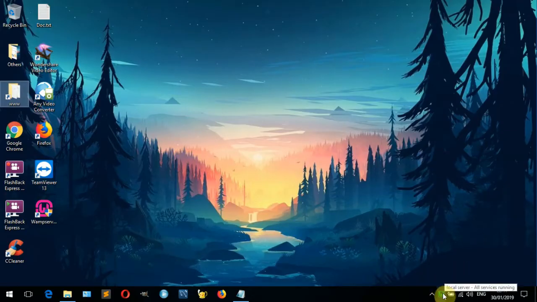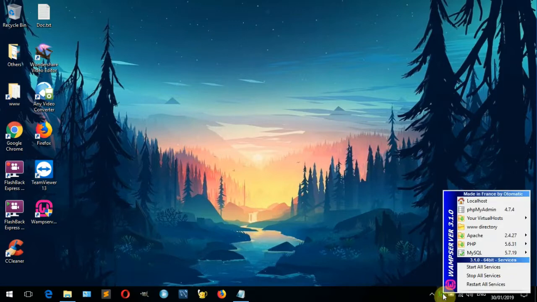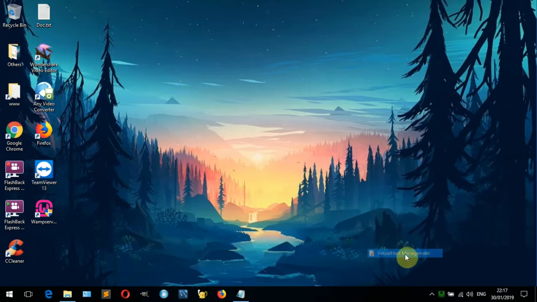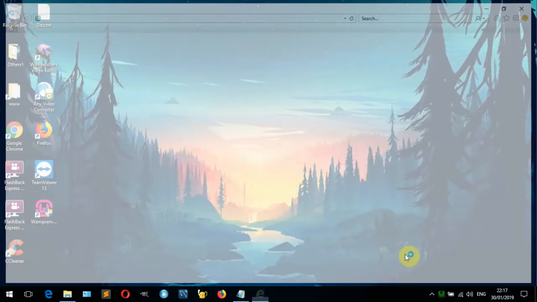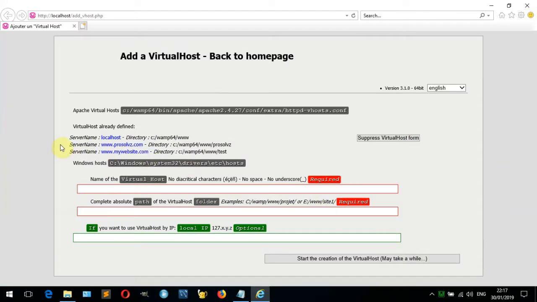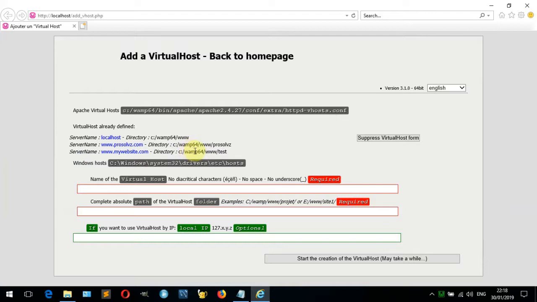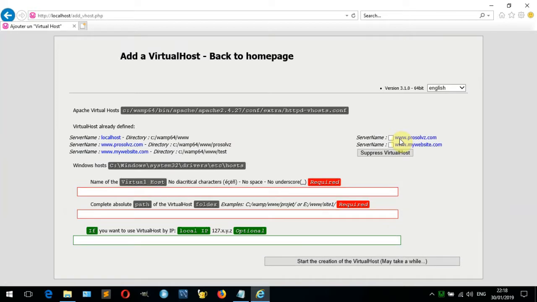Now I will show you how to remove the host. Here are the available projects. All you have to do is to click on Suppress Virtual Host 4 and select the project you want to delete.